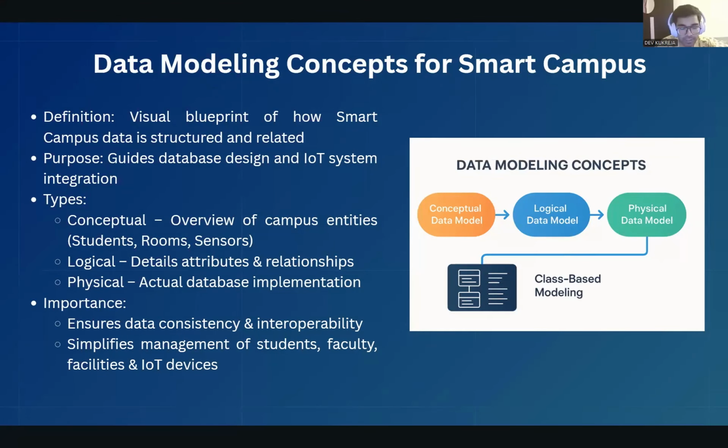So data modeling is basically the process of organizing and structuring the data so the system becomes consistent and easy to manage. It is done in three levels. First is the conceptual level, second is the logical level, and third is the physical level. We also use UML class diagrams to show the data structure visually. A class contains attributes like sensor ID and type, along with functions like collect data. Overall, data modeling helps us make the smart campus system more organized, scalable, and accurate, especially when integrating IoT sensors data with student and classroom information.